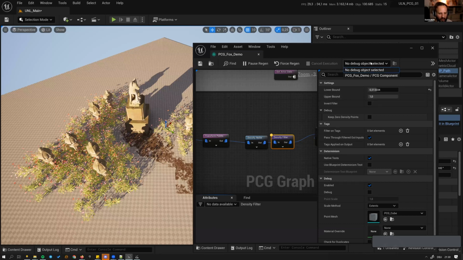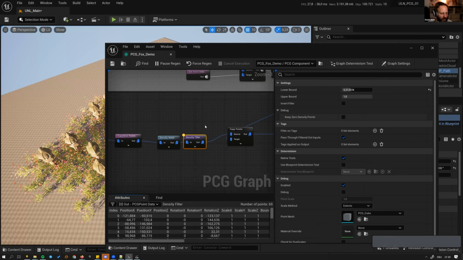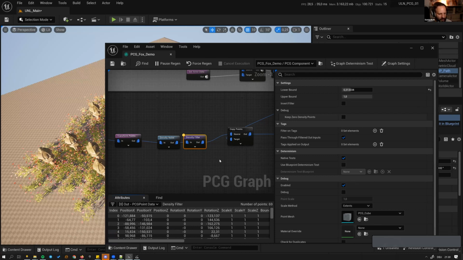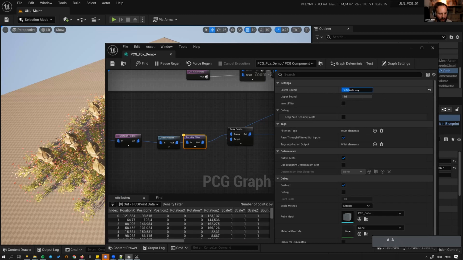So to change it, you select your PCG Fox demo here, and this will give you information on all the points that you have in this node. At this node here, we have an index, we have the position, we have a rotation, we have a scale, it's always the same scale, and we have a density value and a steepness value. In total, we have 69 points. So this information is all stored on the points, not on the geometry. When we keep it on and change the value here, you will see that the point count is changing, we're adding more points to it, and we get all the information.